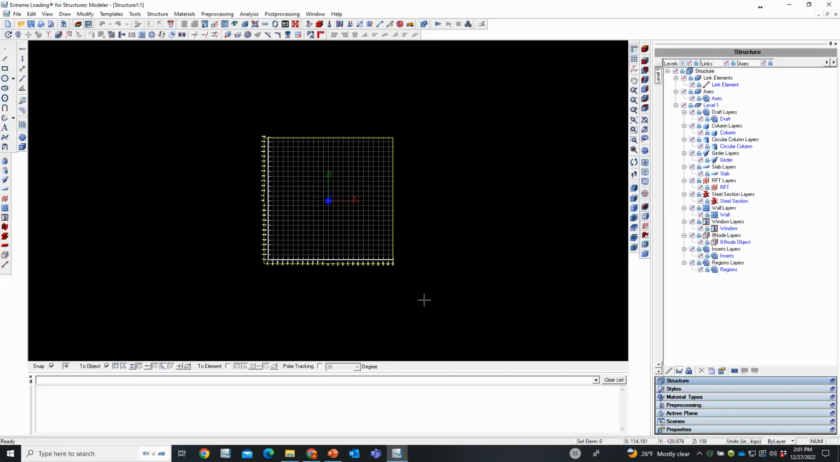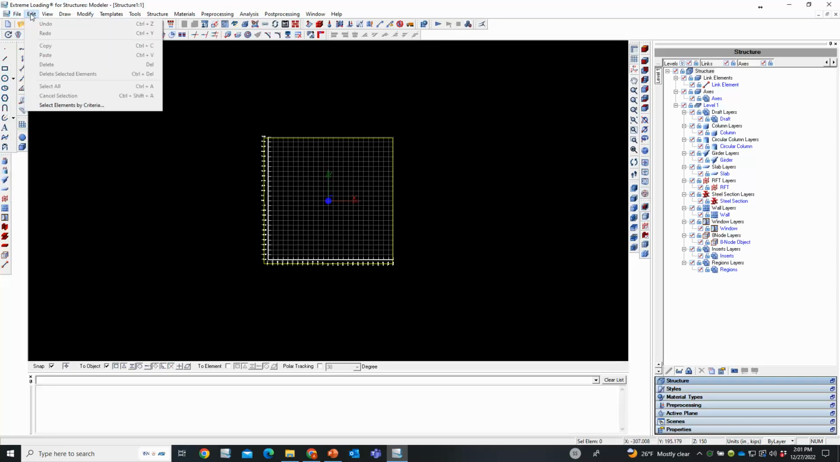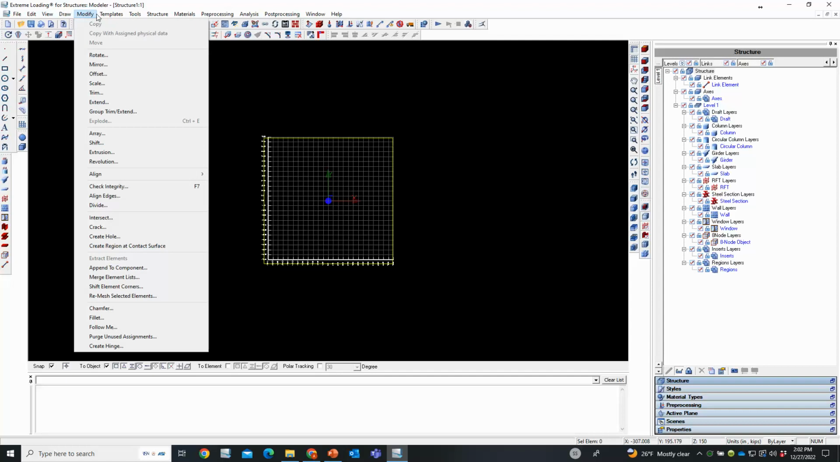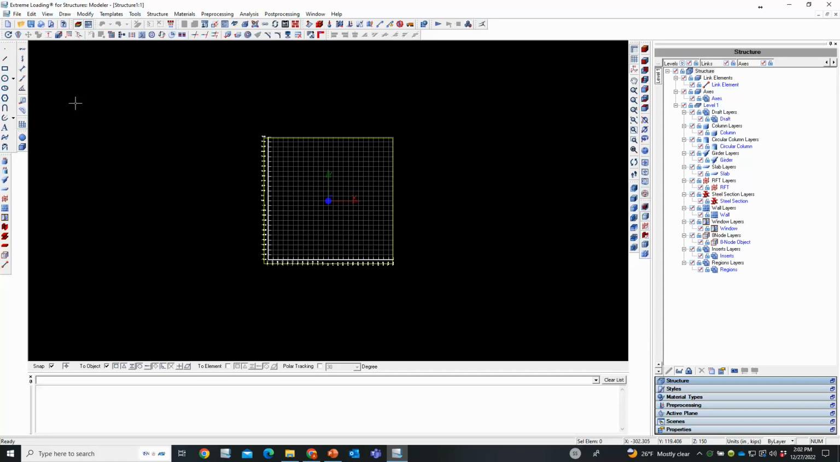This will open up the main modeling window inside ELS, where you can see the menus like File, Edit, View, Draw, Modify, Templates, Tools, and so on. You can see some toolbars for creating or modifying, and some toolbars for drafting like lines, rectangles, circles, arcs, and so on. You can see also a toolbar for creating styles, and we will speak about the styles later on, but this is mainly how you draw components inside ELS.